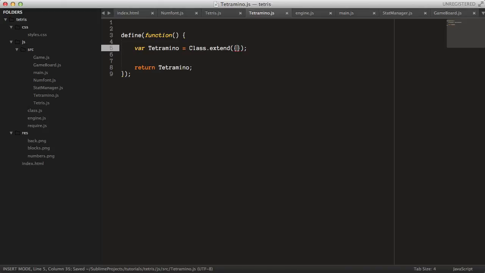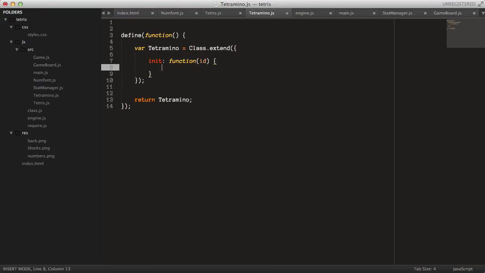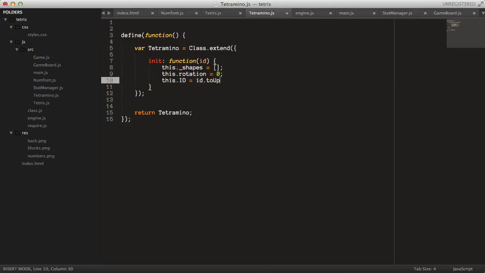So the constructor of the tetramino takes an ID of which type it should be. We just create this shape object, so we say this is shapes, a new array. Then create a rotation that will be equal to 0. So we'll have all of the different rotations and store that in the shapes array. The rotation here will have which index it should return when we draw the tetramino and all the stuff like that.